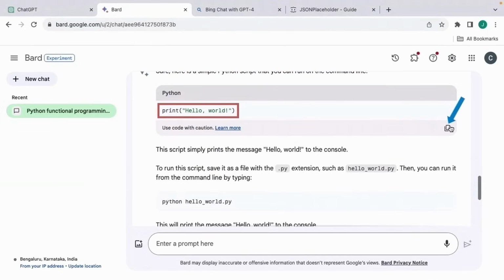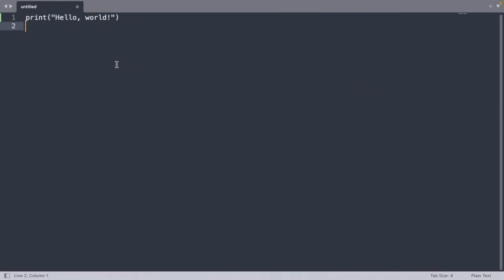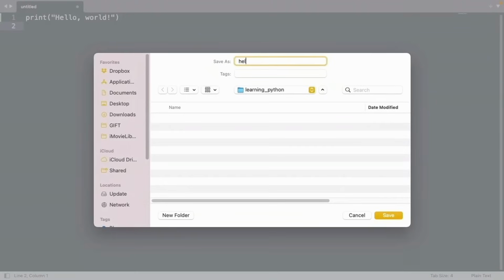I'm going to copy this code over and use a simple text editor to write my code. Here I've chosen Sublime Text. But really, because we are going to be working on very simple programs, you can use Notepad or any text editor of your choice available on your machine. I'm going to save this as hello world.py in my working directory learning Python. In order for Python to understand this is a Python script, make sure you name the file with a .py extension. That is very, very important.